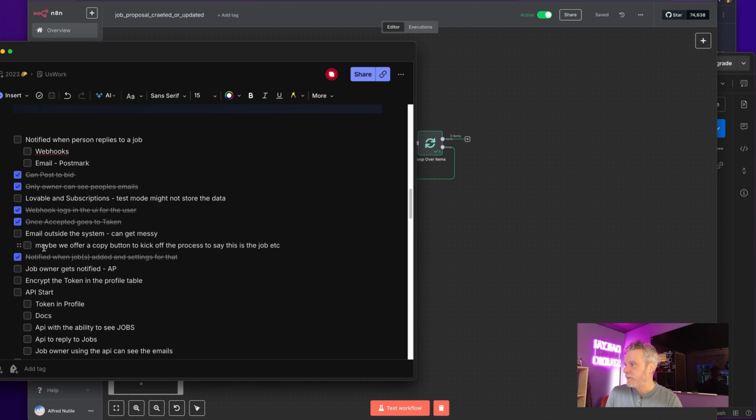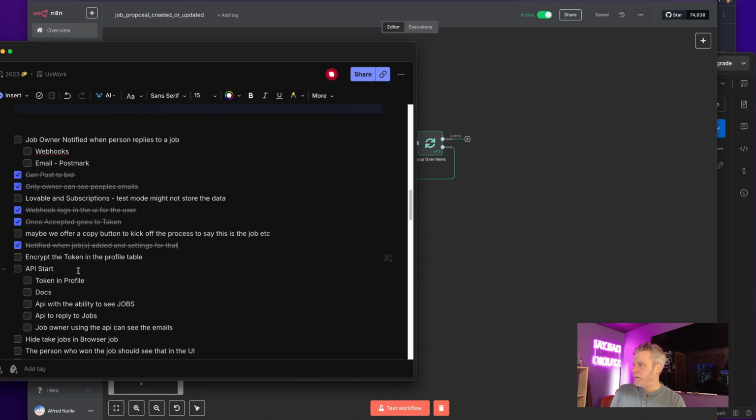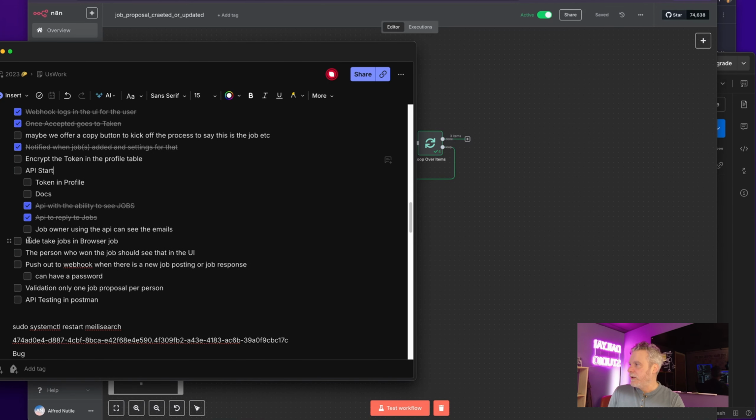Email outside the system. This one gets confusing, so I'm going to get rid of that and just say make a copy button. Job owner gets notified. I think it's the same thing. Notify when person applies to job. So job owner. So then we'll get rid of this one because it's a duplicate. Let's see. API, we have docs API. And we got to fix the docs in the token. Okay, we did that already.